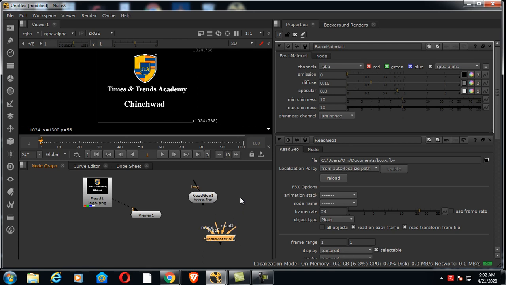As we had seen in 3D software, this basic material shader also has the options of diffuse, that is the color of the object. Specular is the glossy shine on the object. Emission, you can call it self-illumination. That means it appears as if that object itself is emitting light. Then we have the option of shininess.